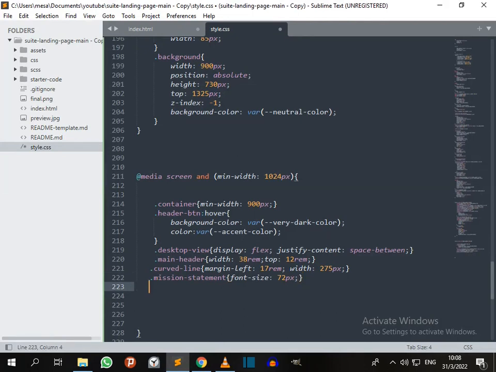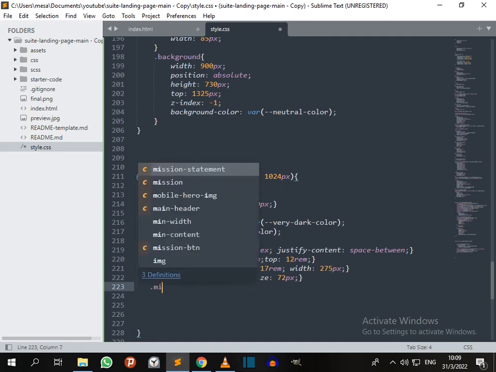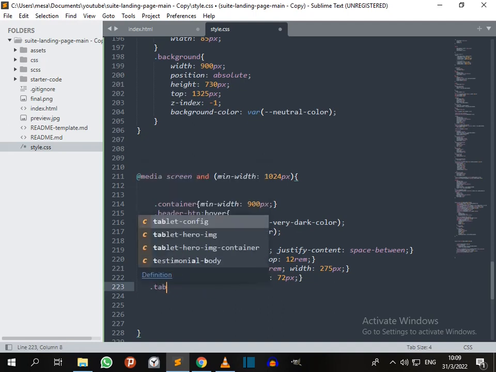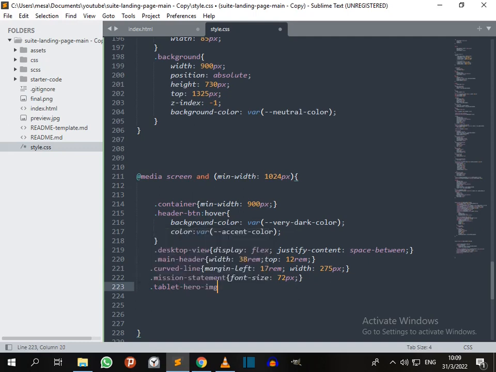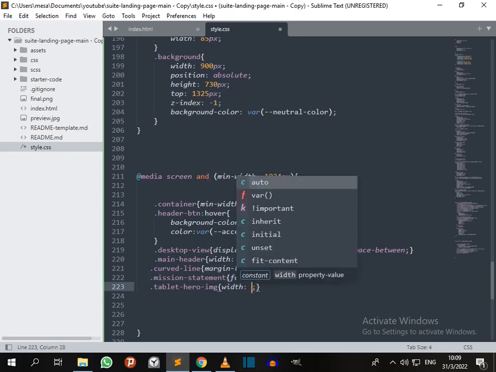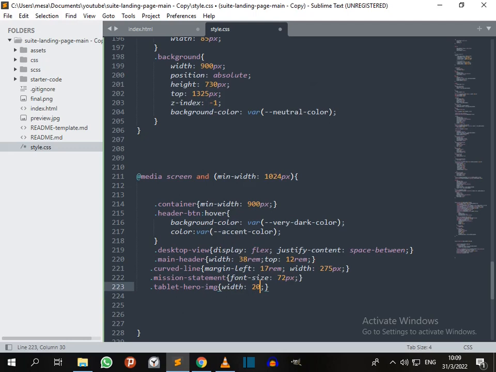Now going to on hover mission statement. Okay, no. Let me go for the template. The image width, I want it to be 20 rems. Let's take a look.